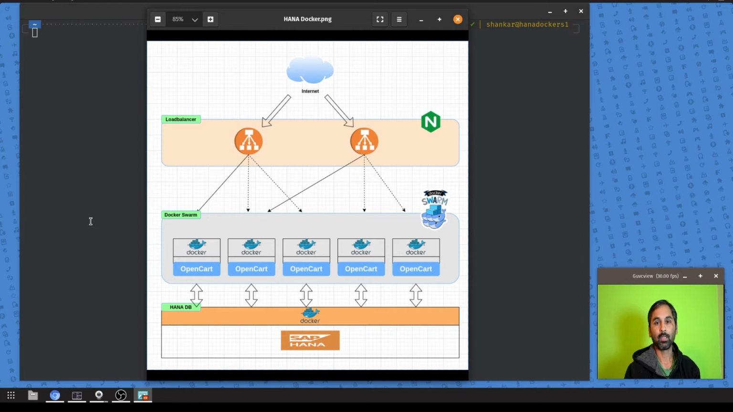Hello everybody. This is a series on SAP HANA and Docker containers. This is the first video in this series, and in this video we will cover installation of basic components required for our project. Our ultimate goal is to build a highly scalable shopping cart and deploy it on a Docker Swarm cluster.